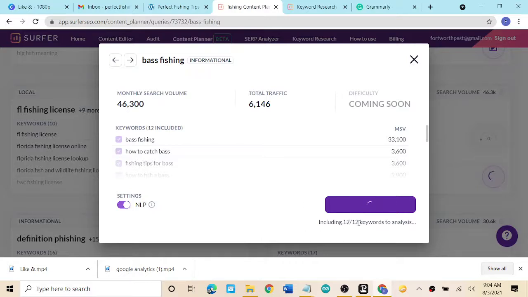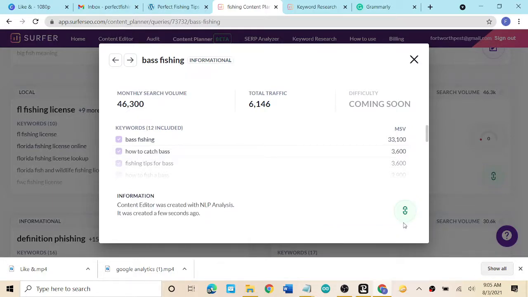So including 10, 11, 12. There we go. Content editor is almost ready. And we can decide, do we also want a page for freshwater fishing, a page for saltwater fishing, a page for shark fishing, the bass fishing? Is the bass fishing going to be a main page on the main menu, or is it going to be underneath freshwater fishing? Those are the kind of decisions we have to make. So that's our site structure, and we just decide what all we want to use.